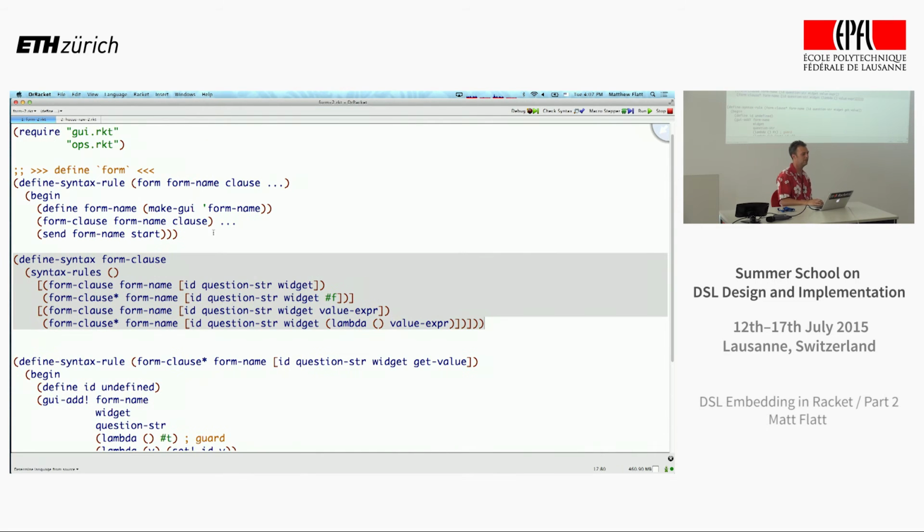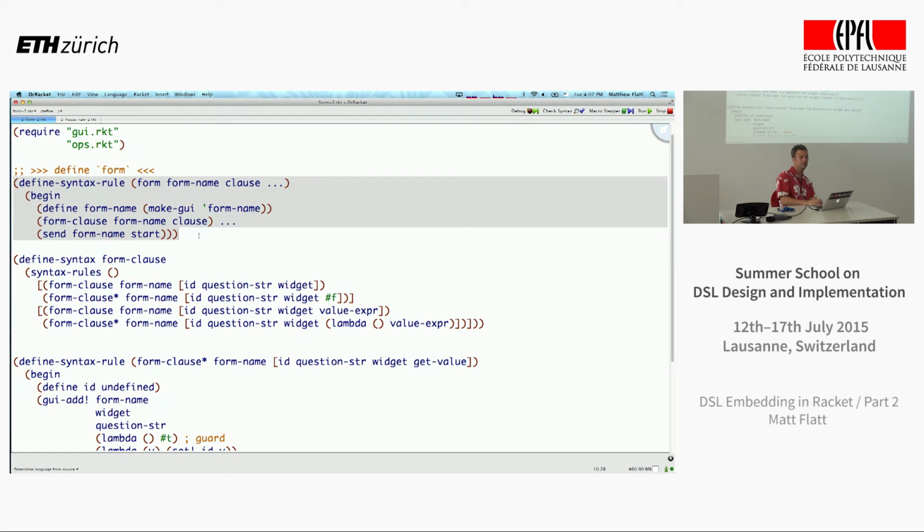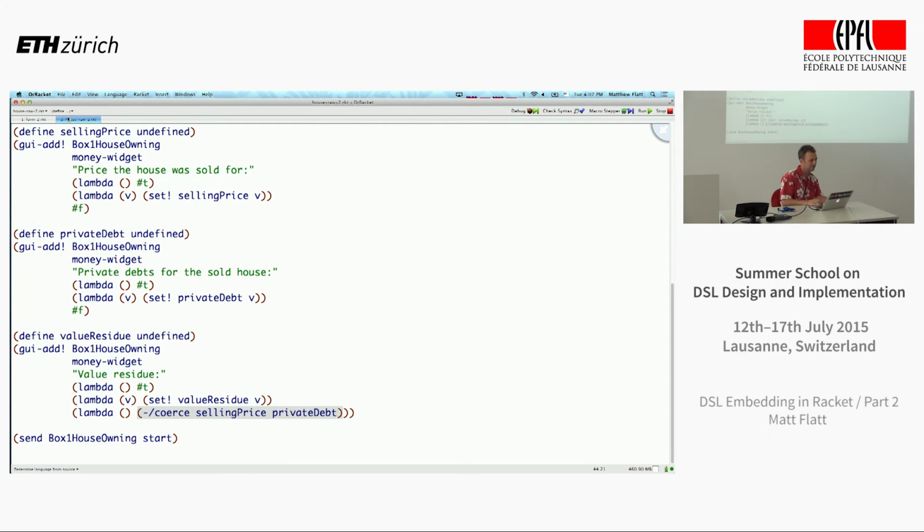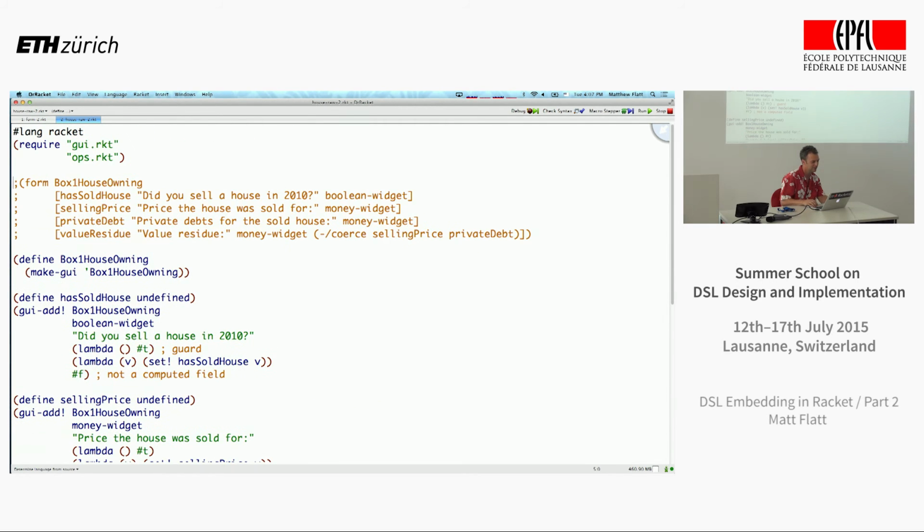Okay, so the big picture then is we didn't change form. We replaced form clause with one that recognizes 2 different patterns and defers most of the work to form clause star. And then form clause star is almost the same as form clause before, but we've been passing in the value. And with that, we should be able to do this version of form.